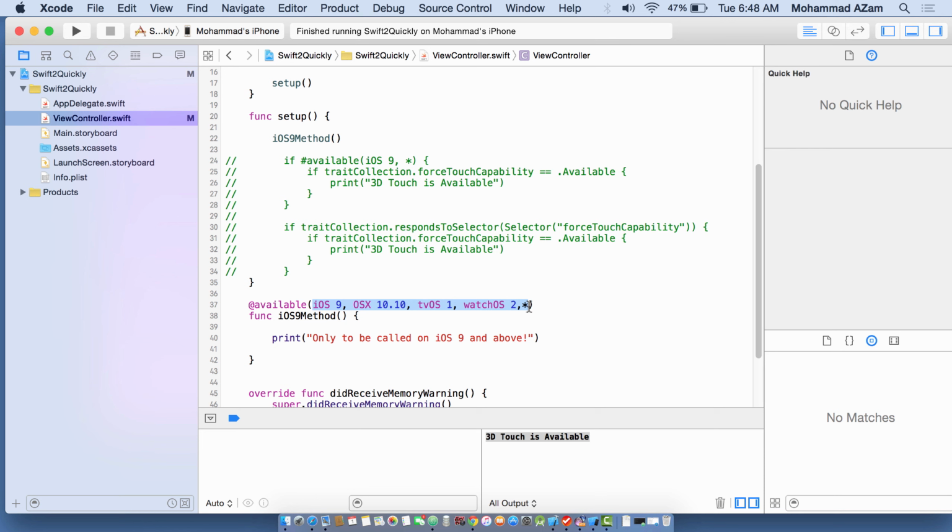So that's pretty much it for the availability API. I hope you will use this if you are building your iOS 9 application instead of respondsToSelector, because the intention of what you're trying to do is much clearer.